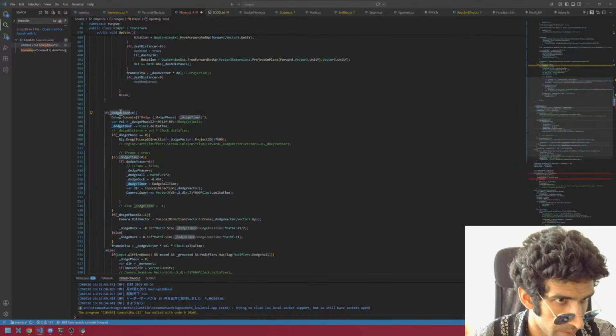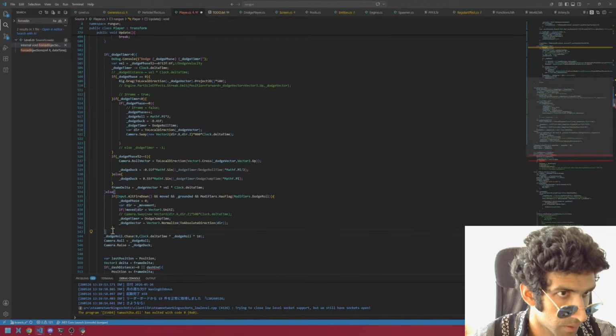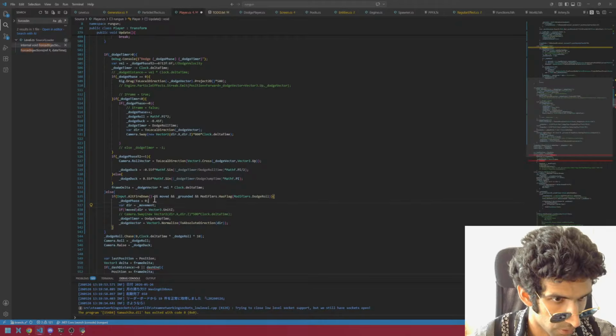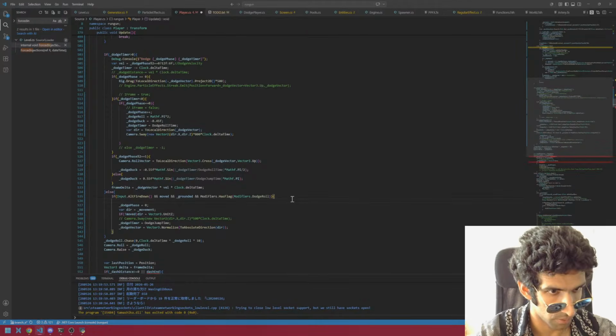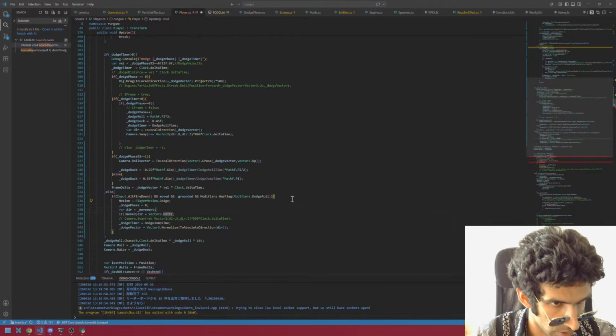Piece by piece. All right, piece by piece. Dodge timer is greater than 0. Here you're gonna go into a dodge. So here we can do player motion. Sorry, motion is equal to dodge. Okay, and we set the dodge timer and everything.